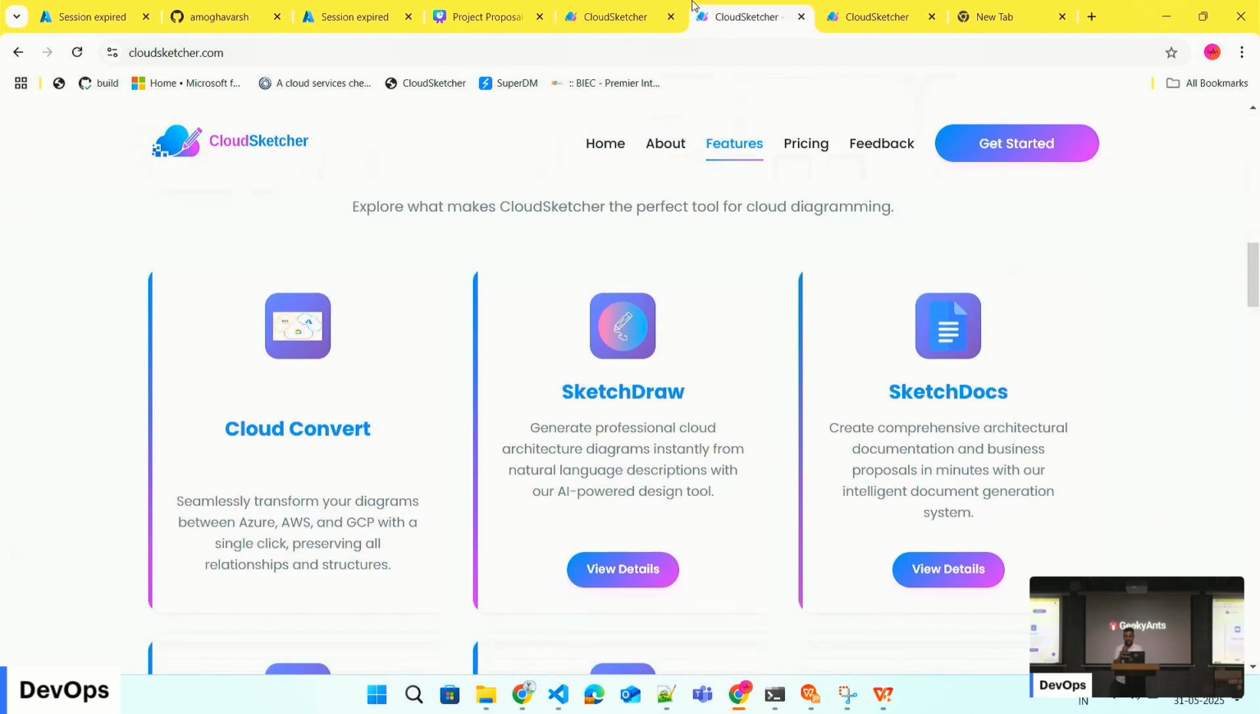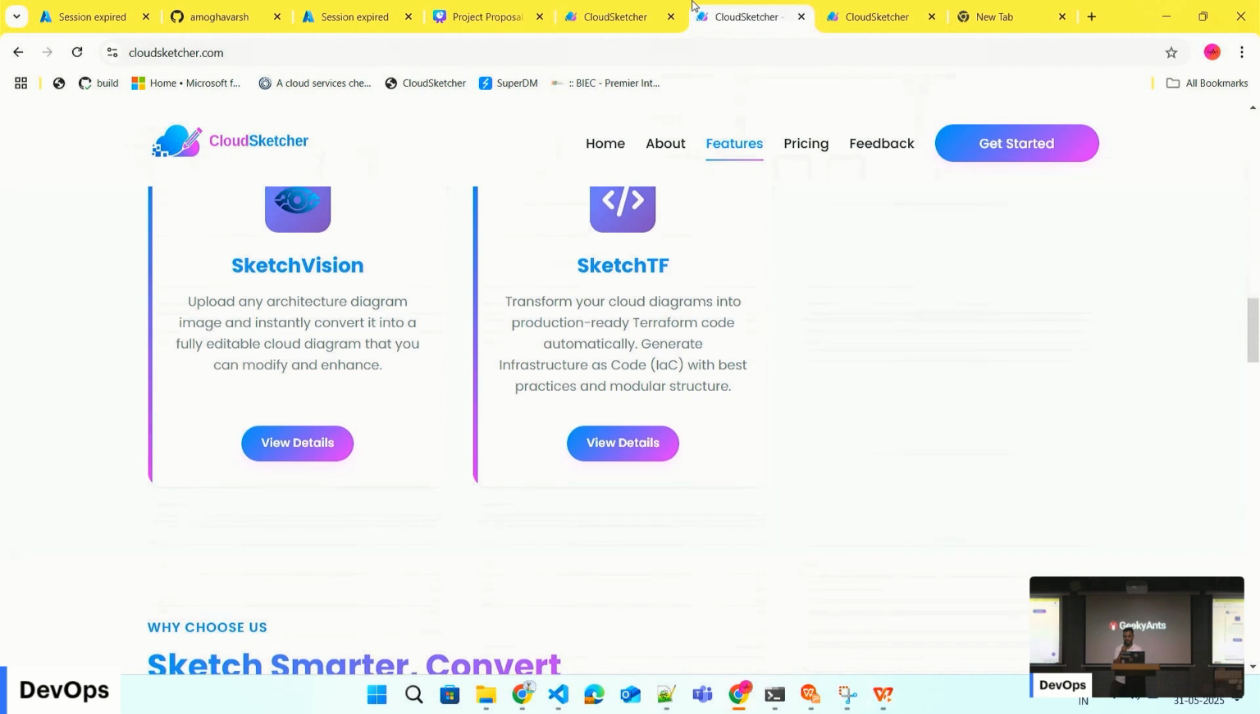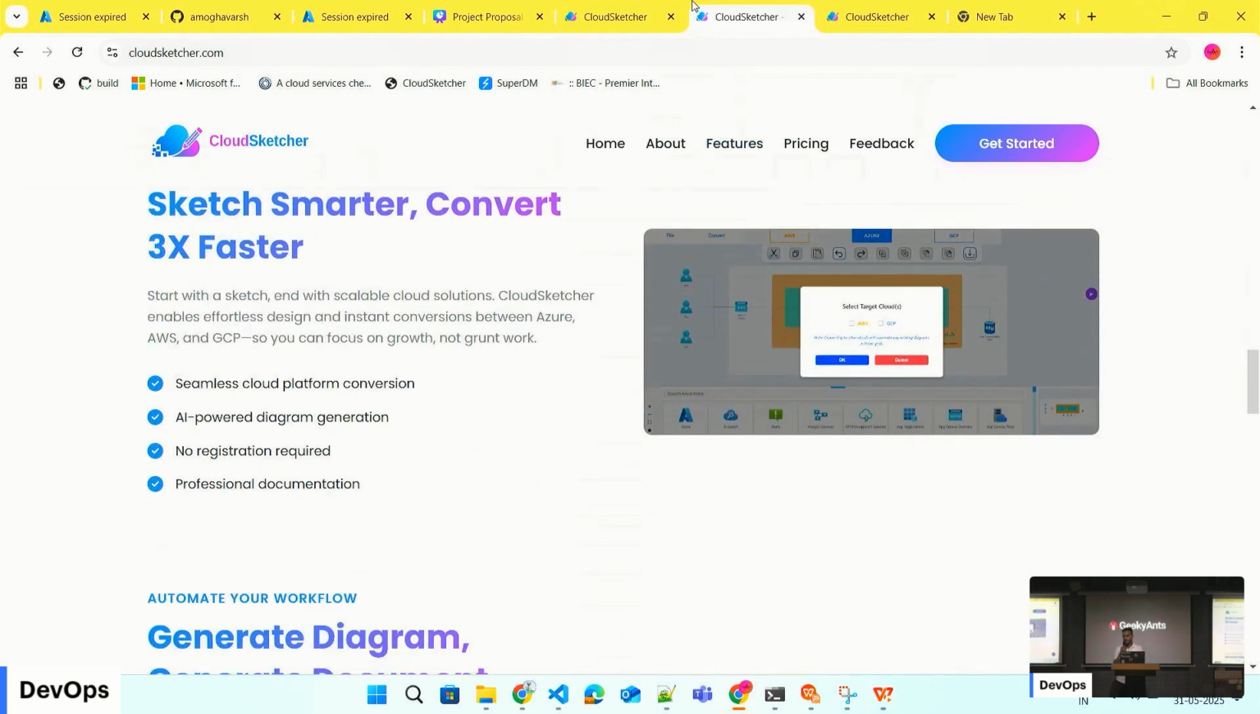And we have Cloud Convert, Sketch Draw, Sketch Docs, Sketch Vision, and Sketch TF features. Sketch TF is yet to come, and you can be 3x faster with your work in diagram generation, documentation, and business proposals.